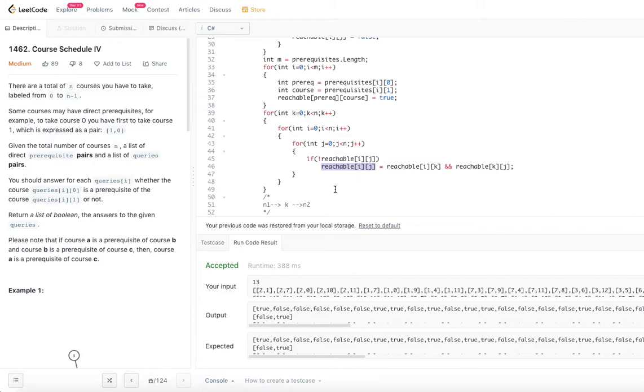So now after this execution, you know what is reachable from i to j. Now what you need to do is you have just queries, right? Just see if they are connected. If they are connected, just put true. If they are not connected, put false.